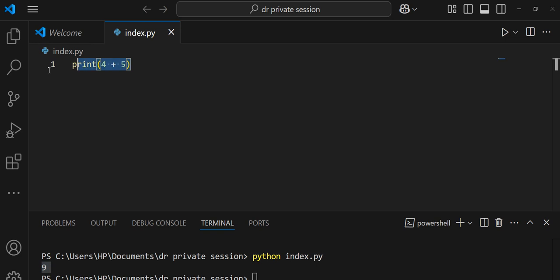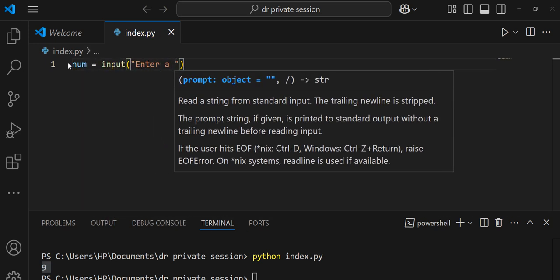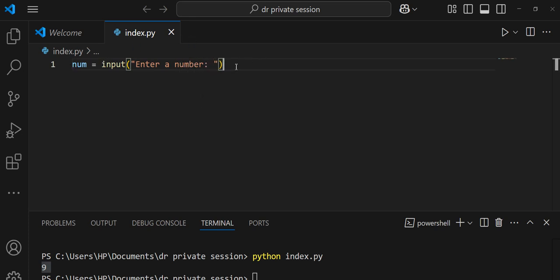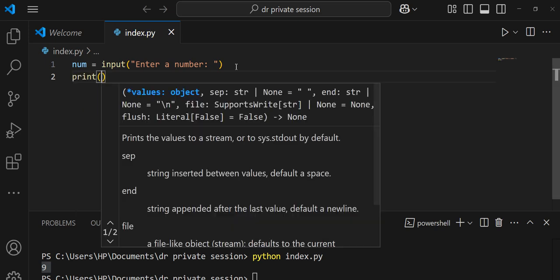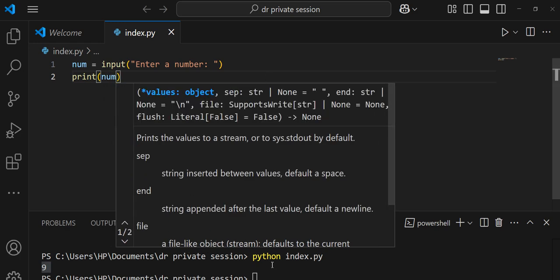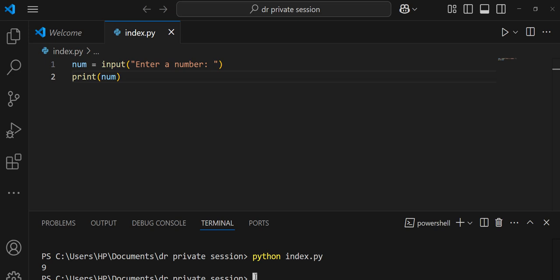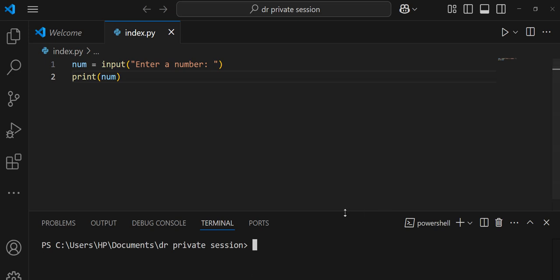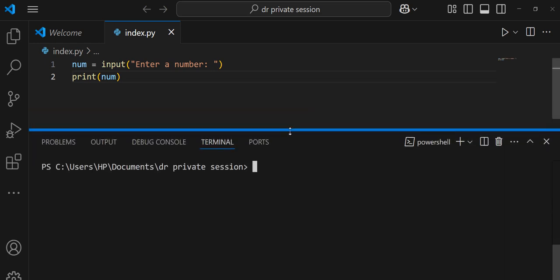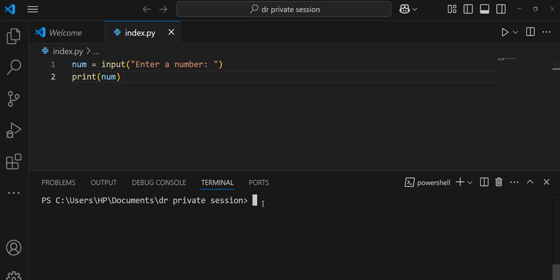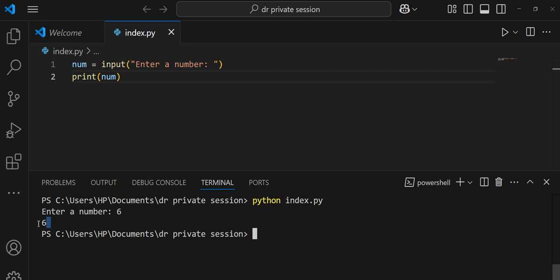But let's see what happens when we get it from users. Let's say input num. Enter a number. If I say print num, it's going to print 5. Whatever number the user entered, it's going to print that for us. So let's assume I entered 6. This is going to give us 6 also. It has printed this 6.